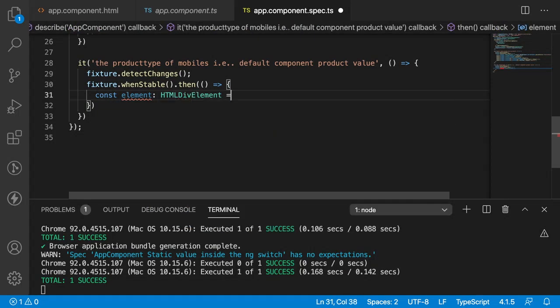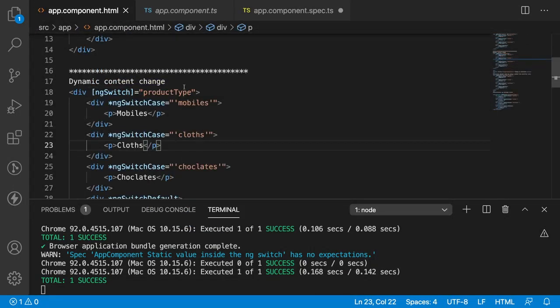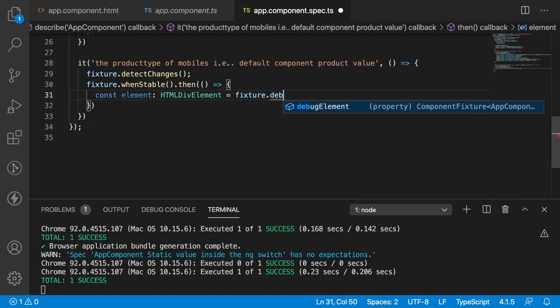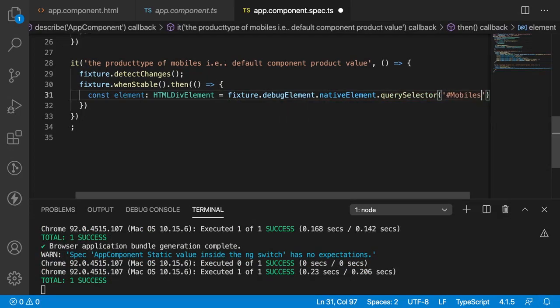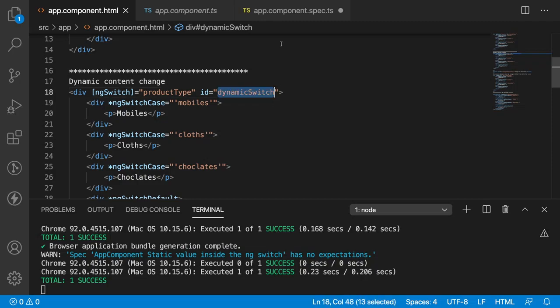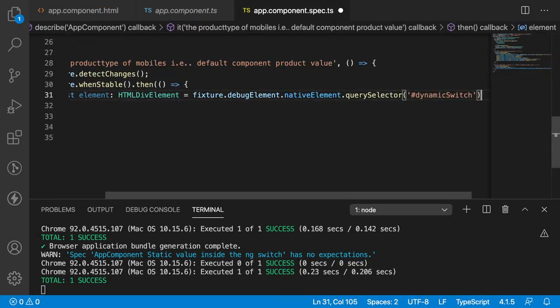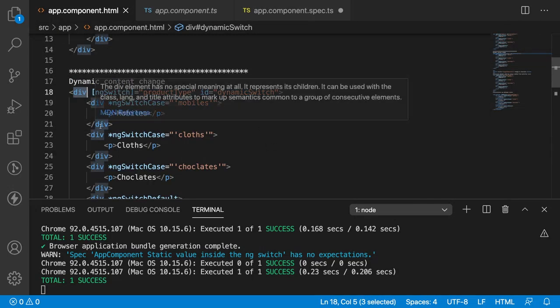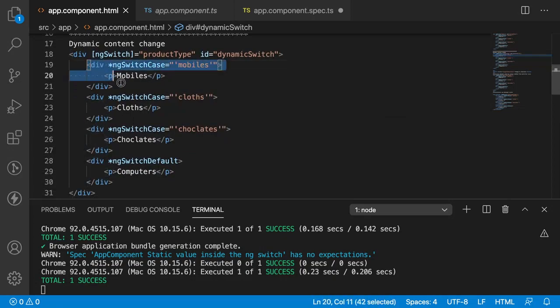Again it's a div element, and inside this div element I want to check the product type. So let me define the ID. ID is equal to dynamic switch case. Let me copy this, save, and fixture dot debugElement dot nativeElement dot querySelector of hash symbol, and what is my ID? The ID is dynamic switch case. Let me copy this and pass it here. This will give the div element, and in the same way as previously, once we get this div element, we have to find a div and a paragraph that will exist in that particular div.